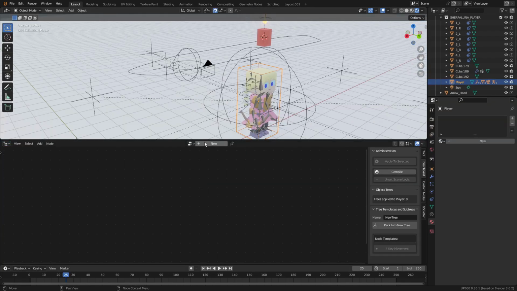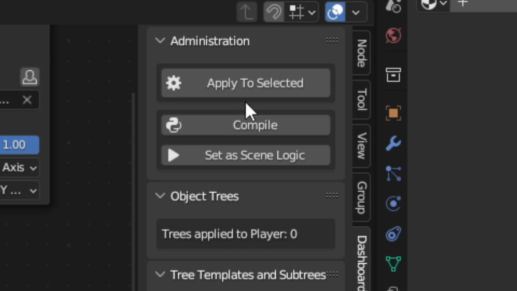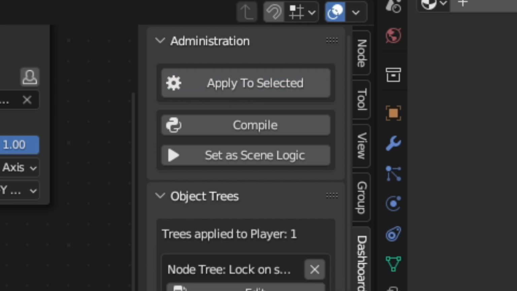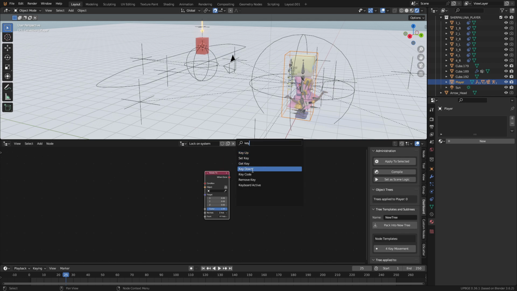Now let's jump into the logic node window. Add a new logic tree by clicking the new button and give it a name that describes it well, so it's a lot easier to find later. Select your player object in the dashboard window and click apply to select it. Add a rotate to node and set the object to your character rig. If your character doesn't have a rig, just select the model.